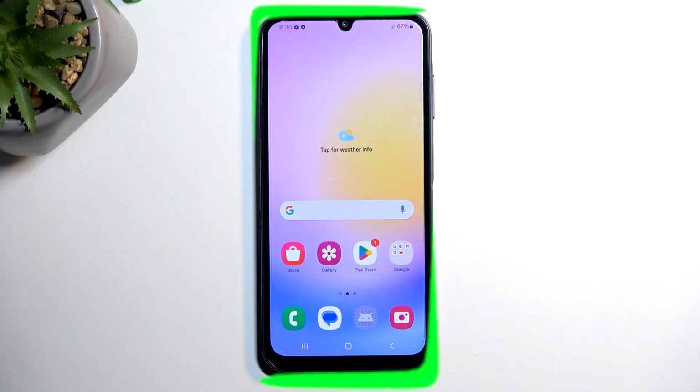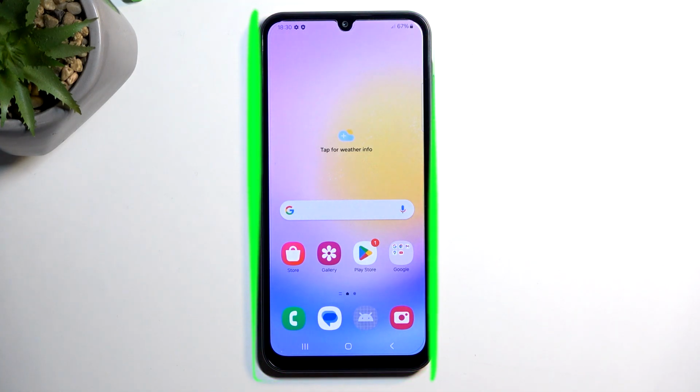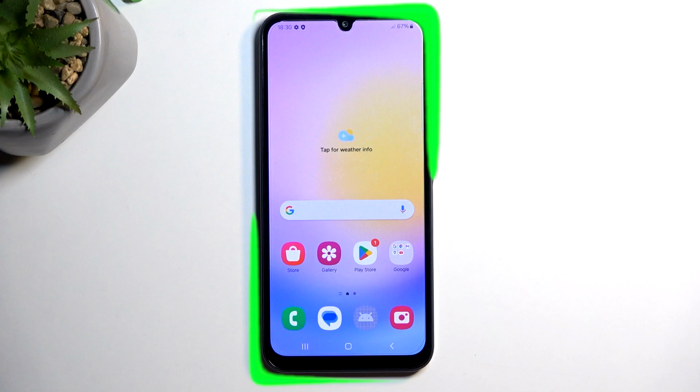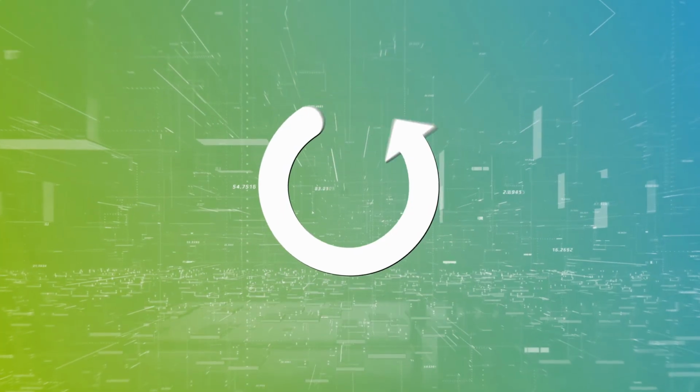Welcome! In front of me is a Samsung Galaxy A25, and today I'll show you how you can record screen on this device.